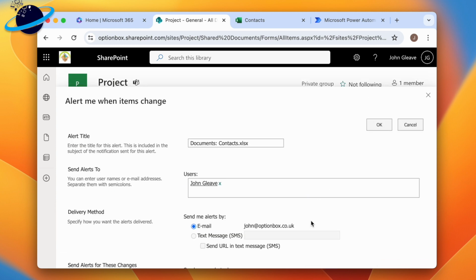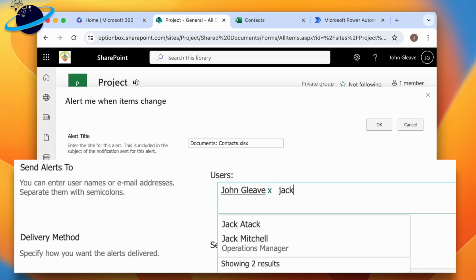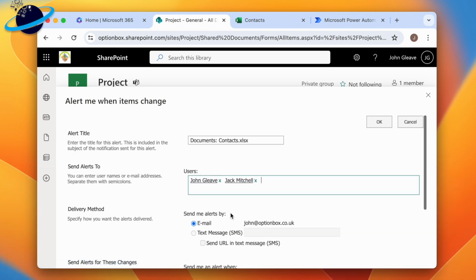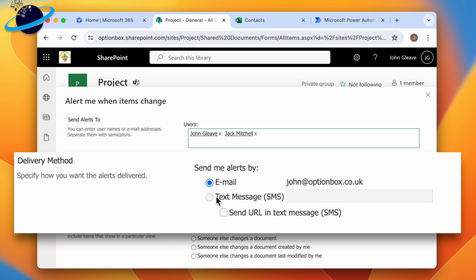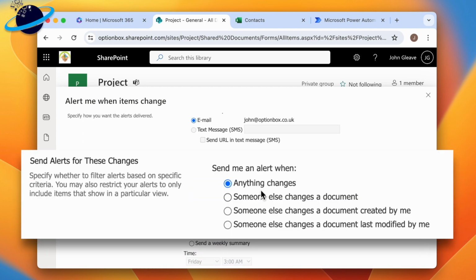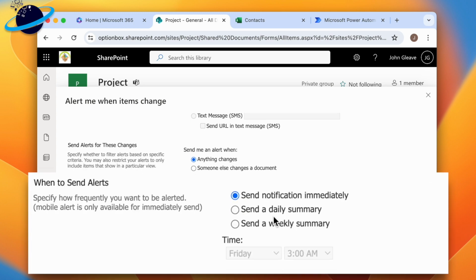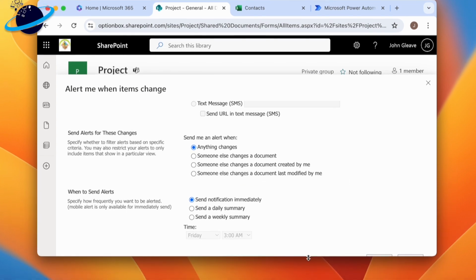On the next page, add any additional users to notify if required. Choose a delivery method, either email or text message. Choose what will trigger the alert. And choose when to send the alert. Finally, head down and click OK.